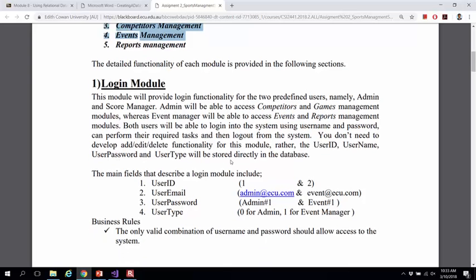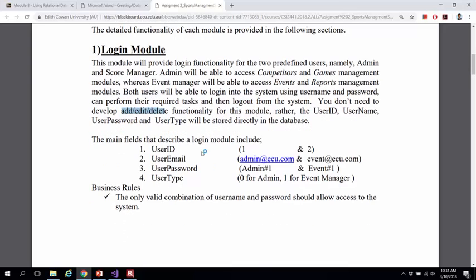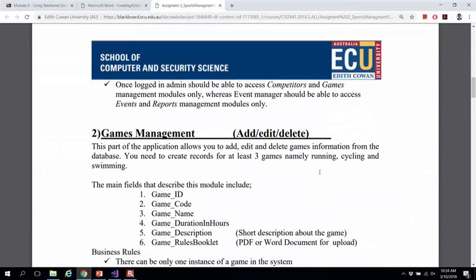If you have any queries, you can post them on the Blackboard, or you can email me as well. Regarding the login module, you don't need to create, edit, delete. I have mentioned it over here, and you can just hard code this information in the database. Again, next week I will provide more, and we can discuss it further.